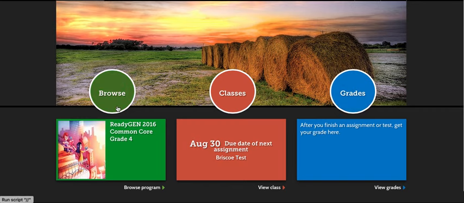There are 3 different areas that you can access from this dashboard. The first area is the browse area. This is where you can go in and just browse through the different texts and activities that you have for your grade level. So if you're in 2nd grade, this will say grade 2. If you're in 3rd grade, it'll say grade 3. If you're in 4th or 5th grade, it'll say grade 4 or grade 5.